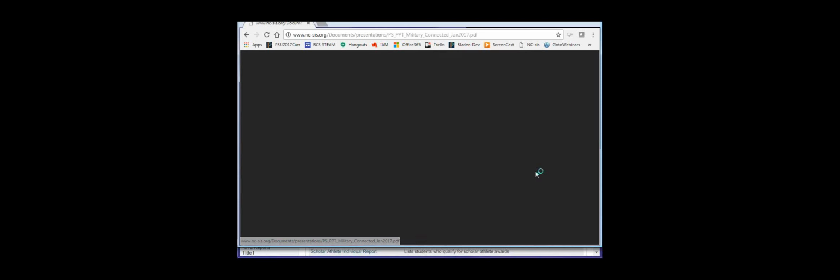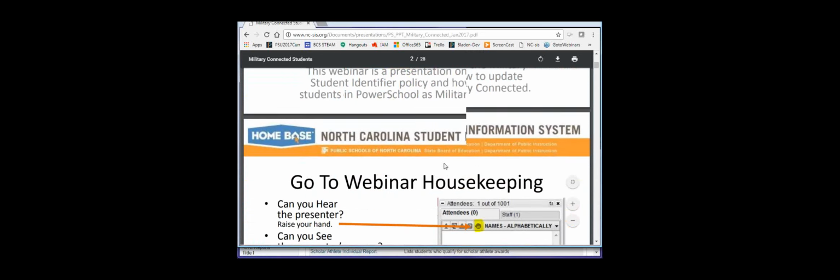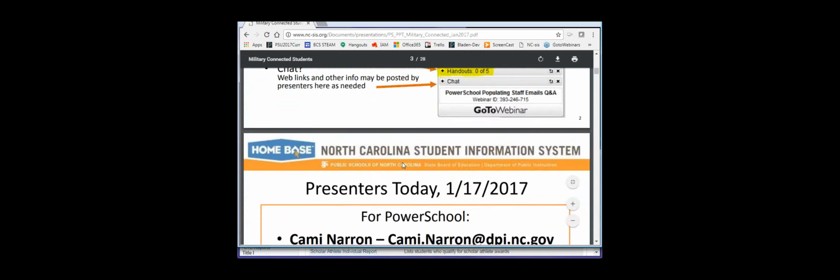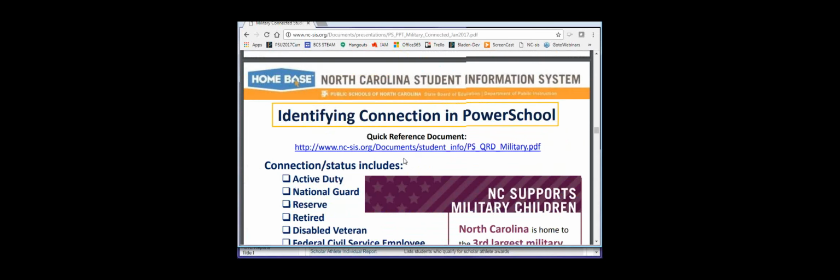There's military connected students, so I'm going to click that PDF. I happen to be sitting right there at it. Let's see what page it's on. It's actually the PowerPoint. Searching Military Record Associations is on page 15. Slide 15? Slide, yeah.